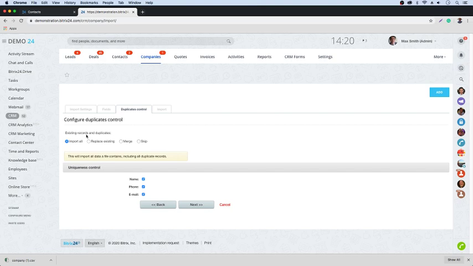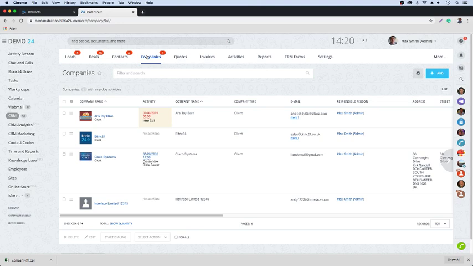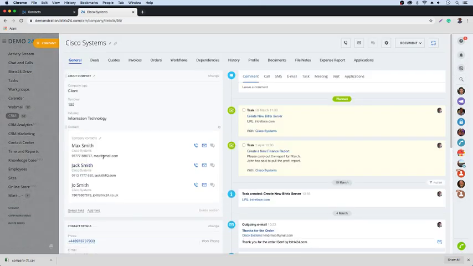One point to note, that if you are importing into Bitrix and you're importing companies and contacts, always import your companies first. The reason why that is because then, once you've imported all your companies, when you go to import your contacts, you can then map those contacts to those specific companies. So if I went into Cisco Systems here, for example, I will be able to see that this particular company has 3 associated contacts. So Max Smith, Jack Smith, and Joe Smith.